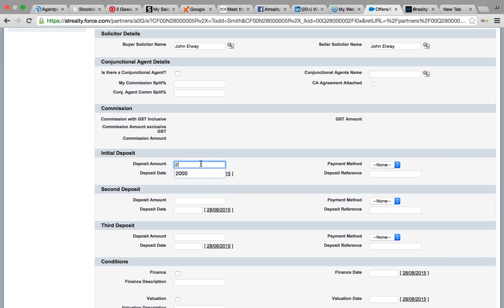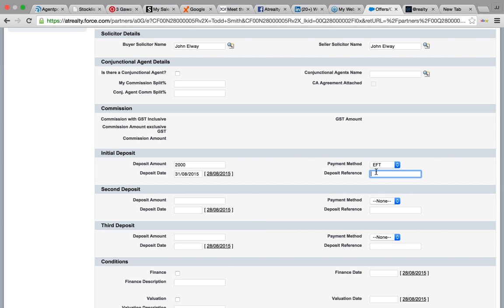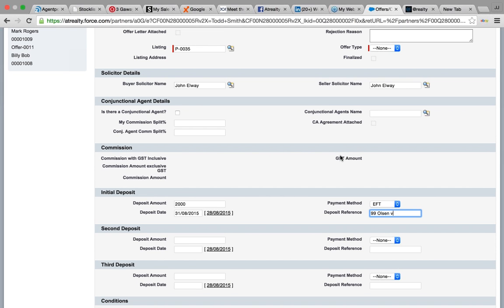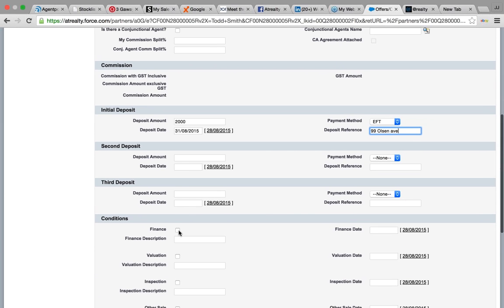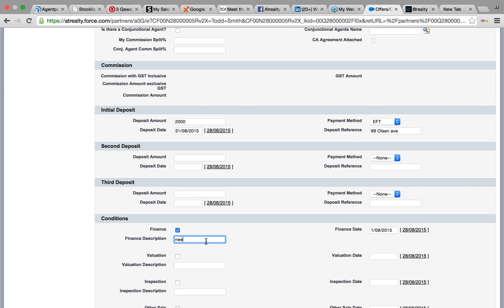And then any deposits that are due, so $2,000 coming into the @Realty Trust account via EFT. That's going to be due on Monday the 31st. Deposit reference, so this is just what the reference will be on the transaction. In this case, we'll say it's 99 Olson Ave. There's a second to third deposit, inform us there, and then any conditions on the property. So condition, this is finance condition will be on the 1st, and needs, say, 300K for the finance.